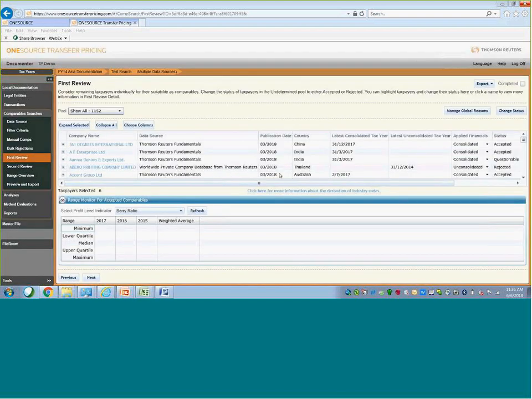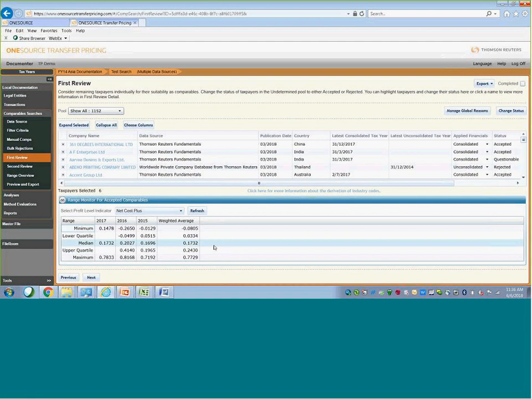After some comparables, just as I go through the process, I can also have a look at the range, so I can decide what is the PLI I want to look at, and it keeps telling me as I accept more companies what my range looks like.